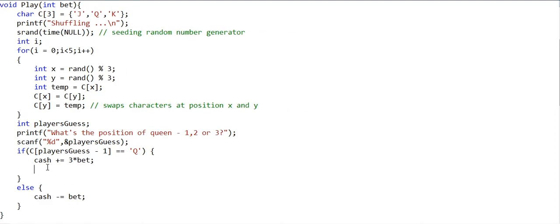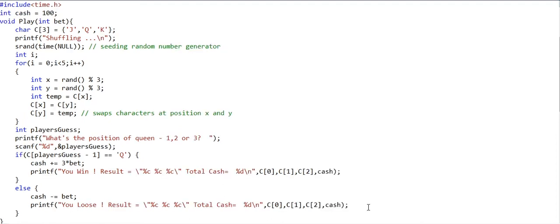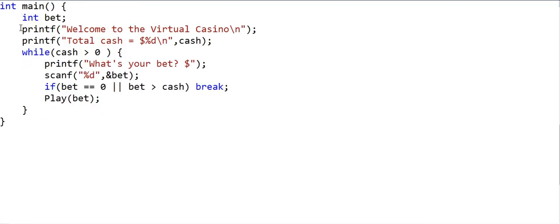So in the case of win, we will write a print statement like this. We will say that you have won and the result is this, and your total cash right now is this. Remember, cash is a global variable, and we will print something similar if the player loses. Finally, our play function is looking something like this, and we have also moved this variable cash at the top. In the main method, I've added 2 more print statements initially. Let's now play this game and see what happens.